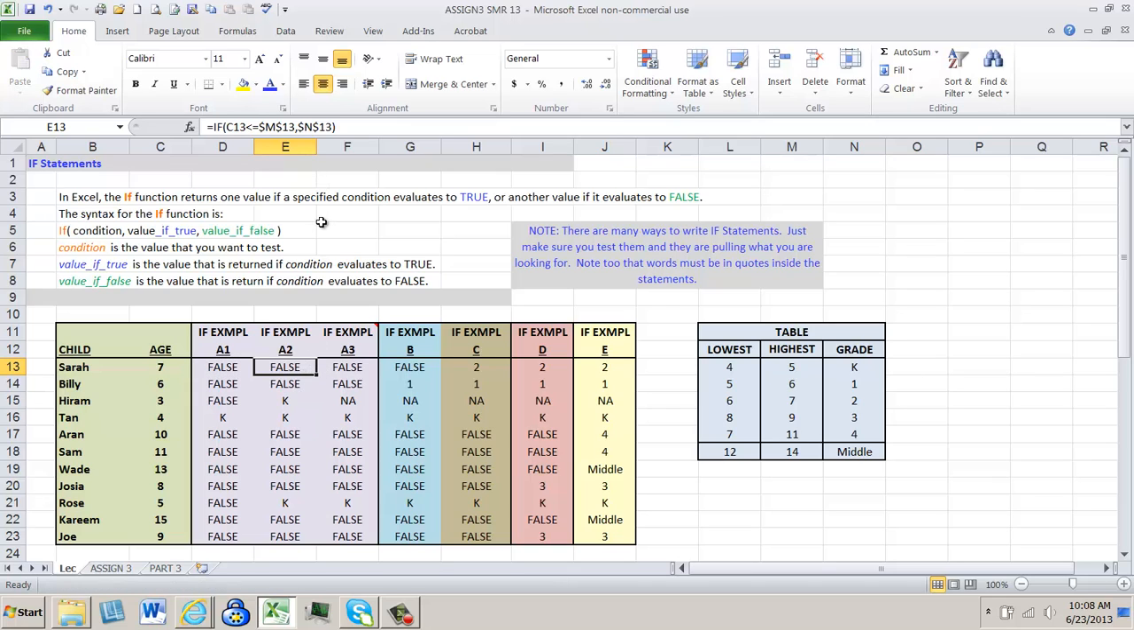A2 is saying, okay, let's grab anyone who's going to go to kindergarten, and that is going to be anyone who's between 4 and 5. So in here I said if C13 is less than or equal to M13, then they're going to be N13. Okay, so let's follow that along. So a 7-year-old is false, a 6-year-old is false.